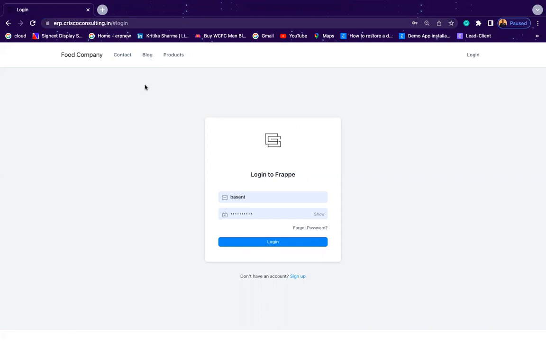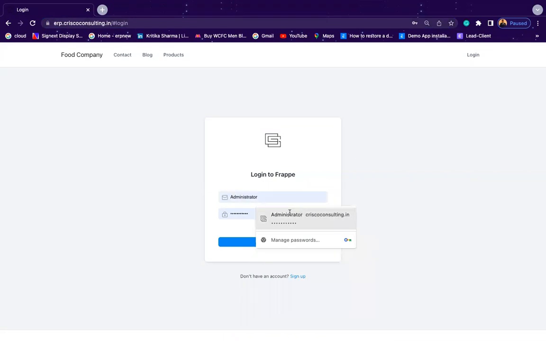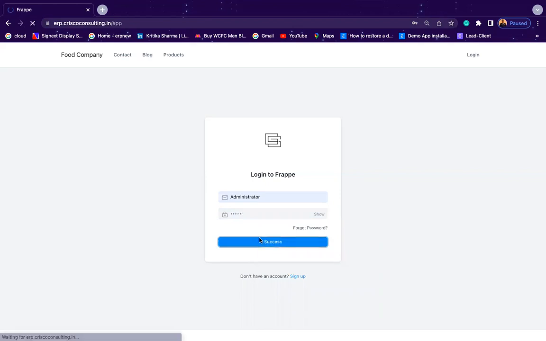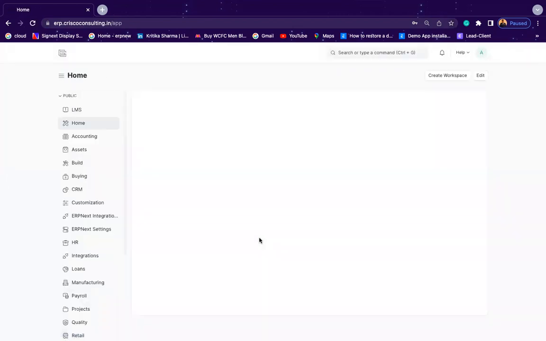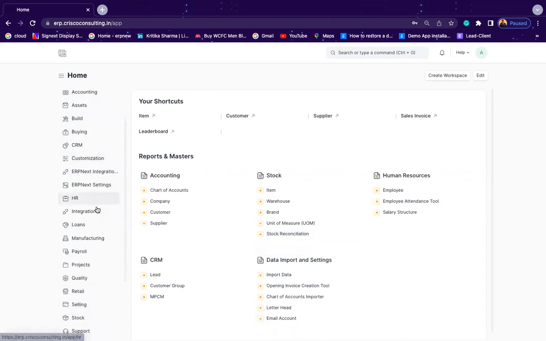Once I add the user, let's say I'm logging into the system with the same login ID and password. I click on login. Based on my user permission, my screen would get updated. So right now I'm logged in through the admin user ID, so I can see the whole module over here on the left hand side.